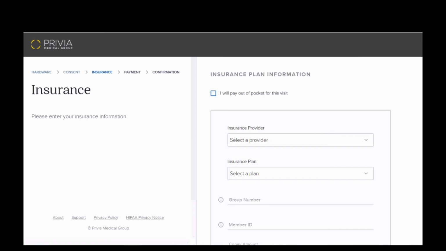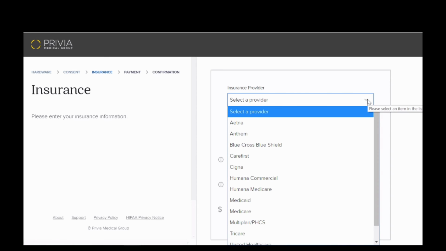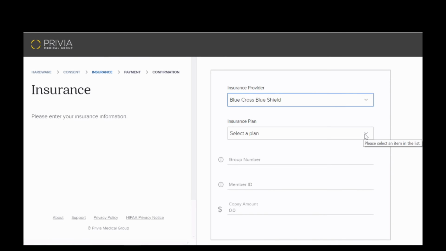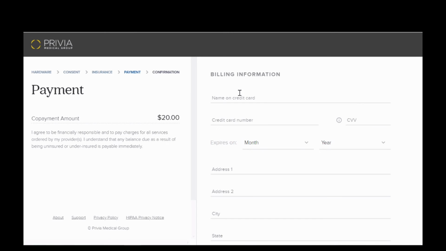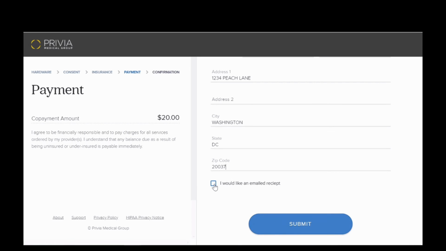Next, we will go over insurance plan information. The patient can choose that they will pay out of pocket for this plan, or they can scroll down and add their insurance provider. Next, the particular insurance plan, their group number and member ID, and the copay amount listed on their card. Next, they will enter their billing information. And they can also select that they would like to be emailed a receipt. Last, they'll choose the big blue Submit button at the very bottom.